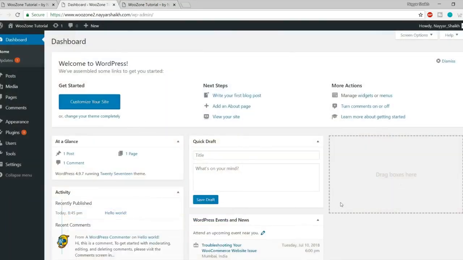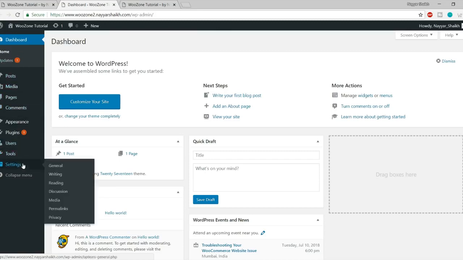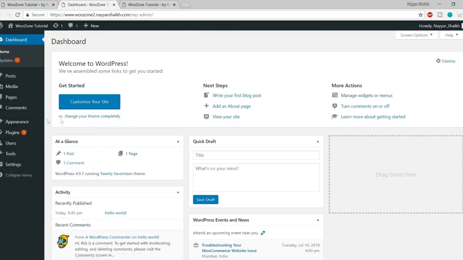Alright, so we have seen how our website is looking. This is our dashboard. Now at the left hand side you'll see a few options. Don't worry, I'll explain all the options to you. We'll use almost all the options that you see over here.